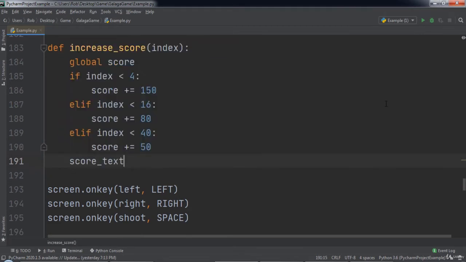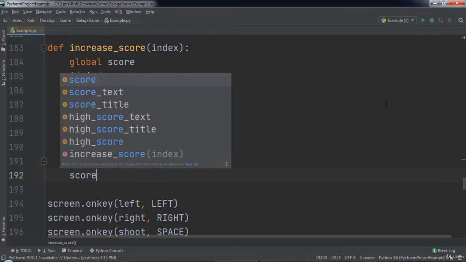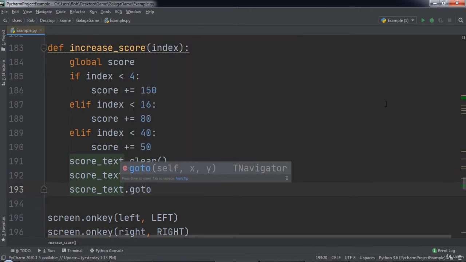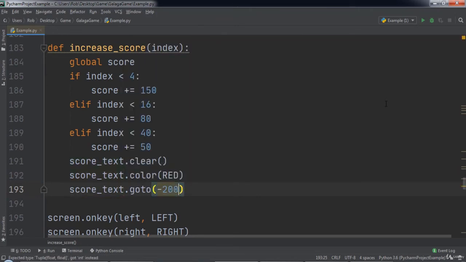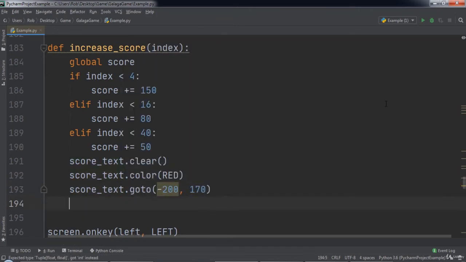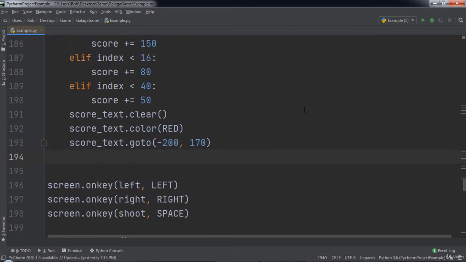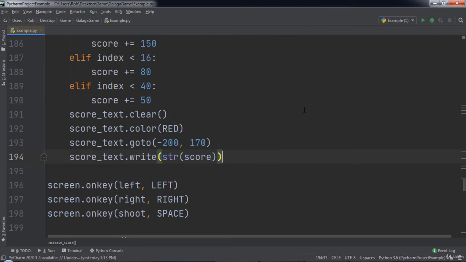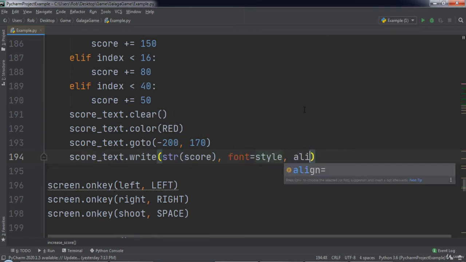The next step is to actually set the score on the screen. We will use the clear method to clear the score text. Then we will set the color to red. After that, we will use the goTo function to position the text at an X position of -200 and a Y position of 170. Finally, we will write the text to the screen using the write method, passing in the score cast to a string as the first argument, a font of style as the second argument, and an align value of center as the third argument.